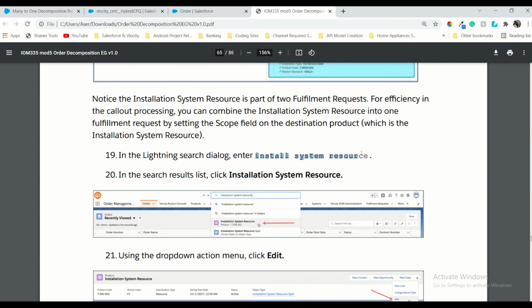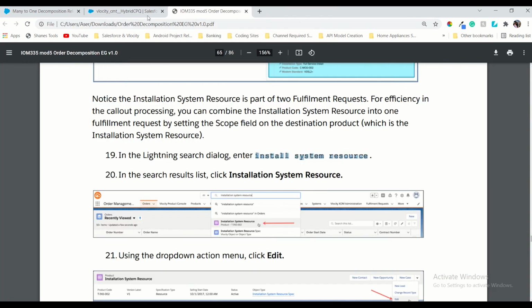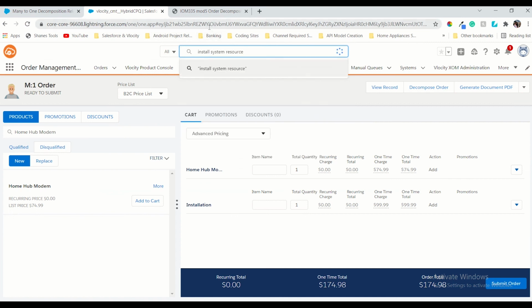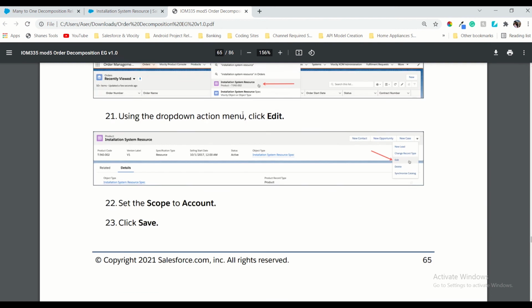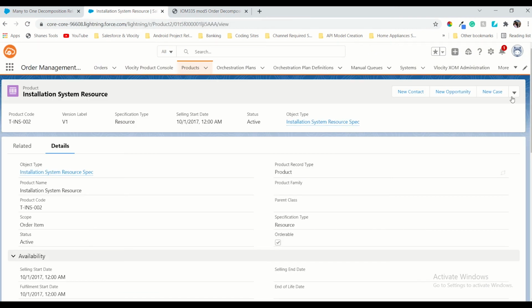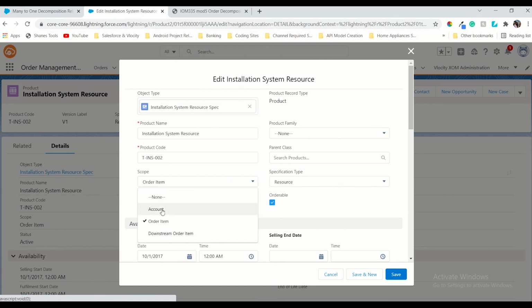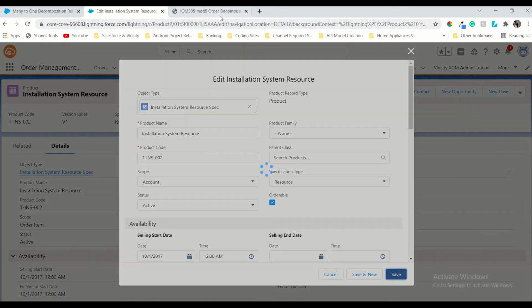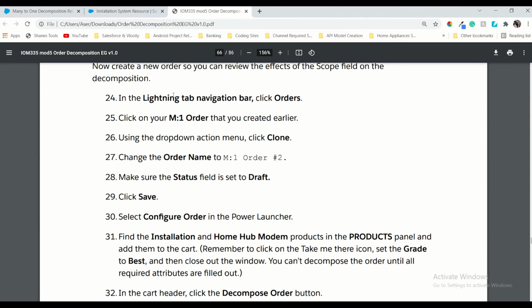So what they're saying is, search installation system resource. Let's search it. Just close the decomposition page and then search for that. Let it load. Okay, open it. Now we have to edit again and edit that scope to order items. Previously we did that, it was account. We changed it and checked the order items, and now again we change to account and click save.